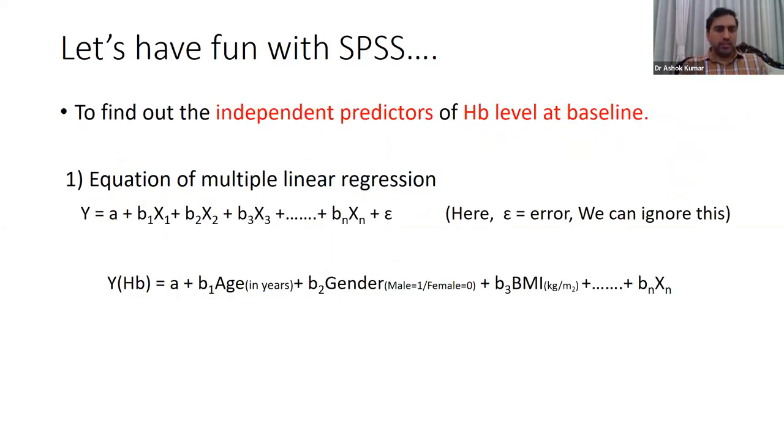So let's have fun with SPSS to find out the independent predictors. These are called independent predictors. For example, age is an independent predictor of systolic BP. If my dependent variable is quality of life, then socioeconomic status is an independent predictor of quality of life. Or in this case, to find out the independent predictors of HB level at baseline. So what is HB level? And this HB level depends on which variable, independently which variable.